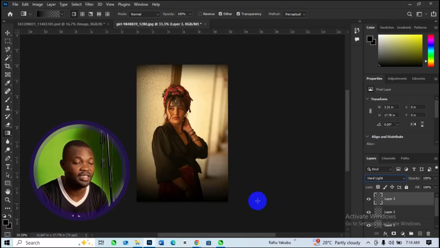You can also do this effect with an image or whatever design you made in Photoshop. It's that simple.